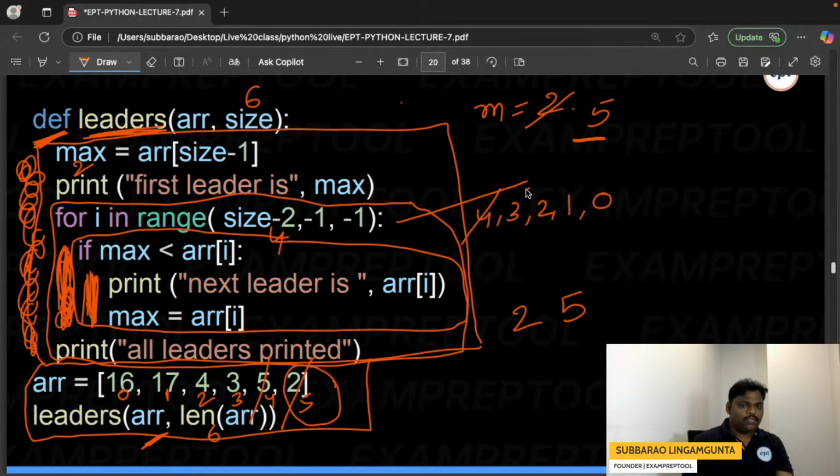Next one, I think 3 also completed. Let's go to 2. So second element, if you see 4, is it greater than the existing maximum? No, it is not a leader. If the condition is failed, I think nothing to do. Once again, go to next element.